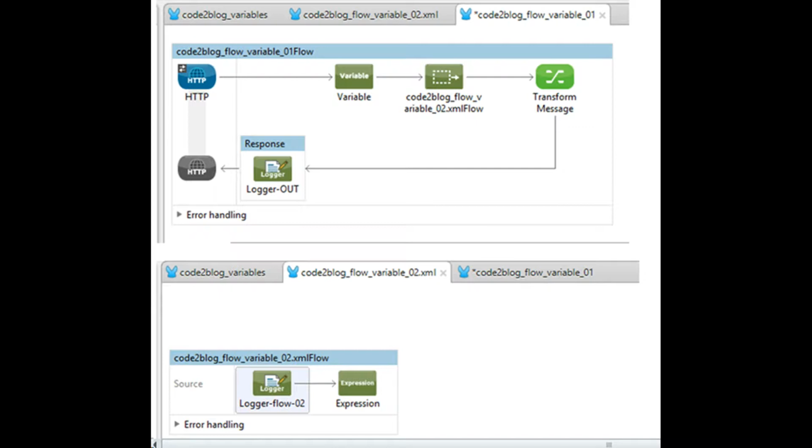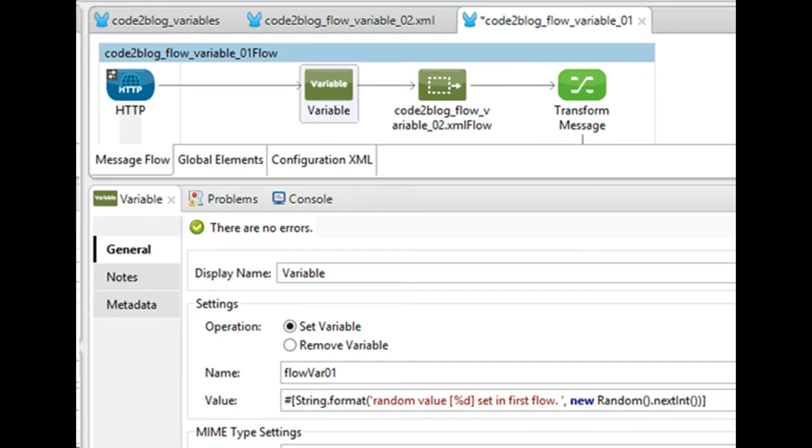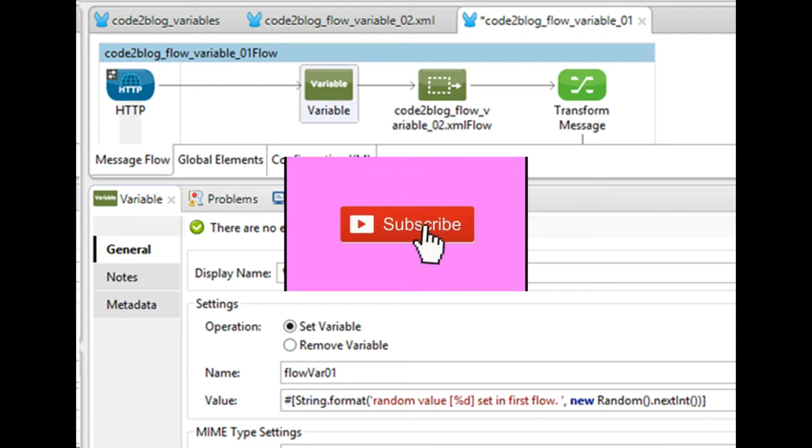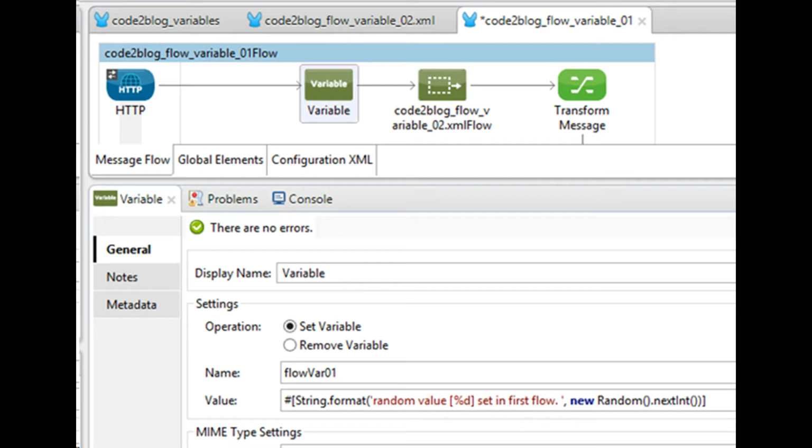Next, we will create two flows, and with the help of flow reference component, log the flow variable at two separate instances. In the first flow, we set a random integer value to variable. Expression used looks like a combination of Java and Groovy language.